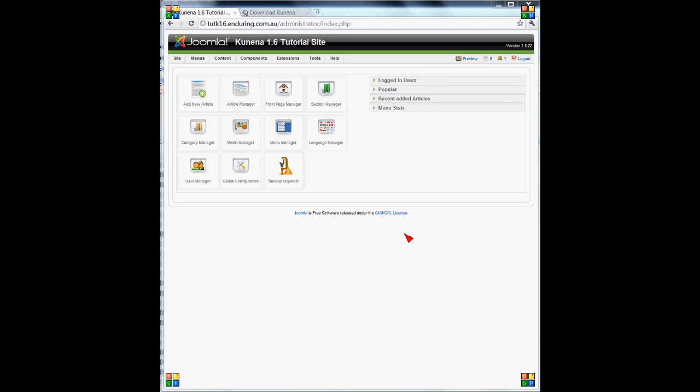In this demonstration, we're going to show how to install the Kunena component. For the demonstration, I need two browser windows. The first window is my Joomla administrator website. To install Kunena, I install it just like any other Joomla extension.